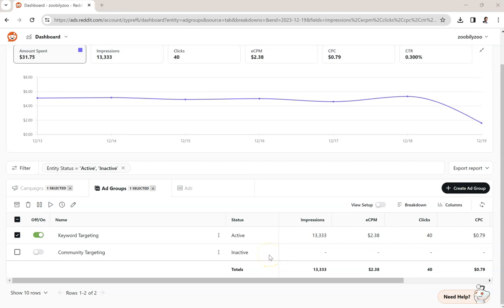How to create a carousel ad in Reddit. Reddit's been making some excellent changes to their platform. And one of those recent changes is the ability to do little carousel ads in conversation placements.